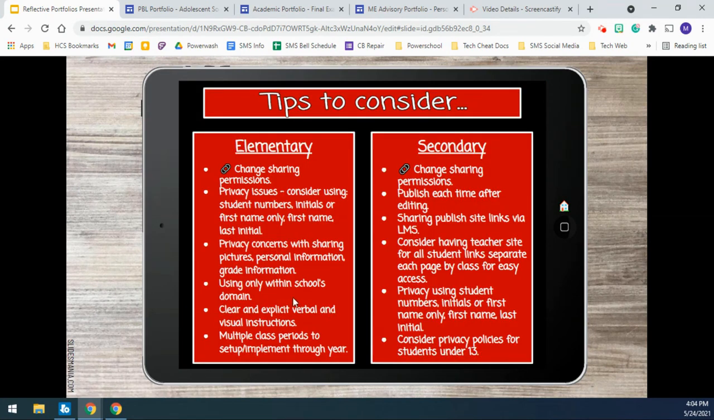Some tips to consider when creating portfolios through Google Sites: you definitely want to change the sharing permissions. A lot of these things we will get into when we create our own template. So, changing sharing permissions, and again, anytime I have a link, that is a link to a resource. Consider privacy issues, because when we do a lot of those self-reflections, you want to make sure that students don't have any self-identifiers, such as using full first and last name. So consider using student numbers or initials, first name only, or first name, last name. Consider privacy concerns with sharing personal information, especially with the littles.